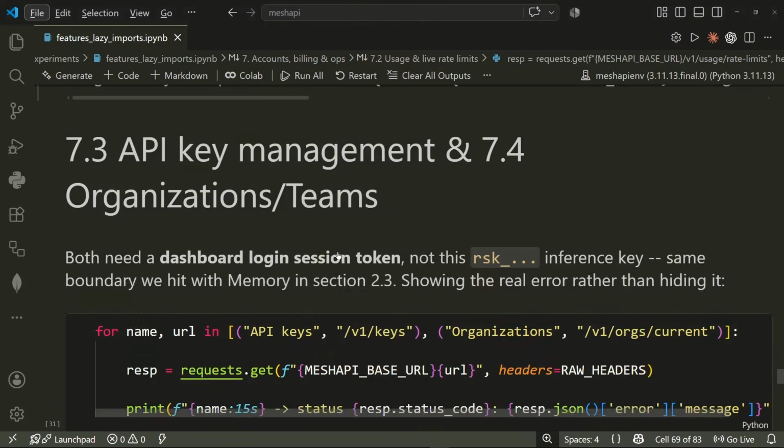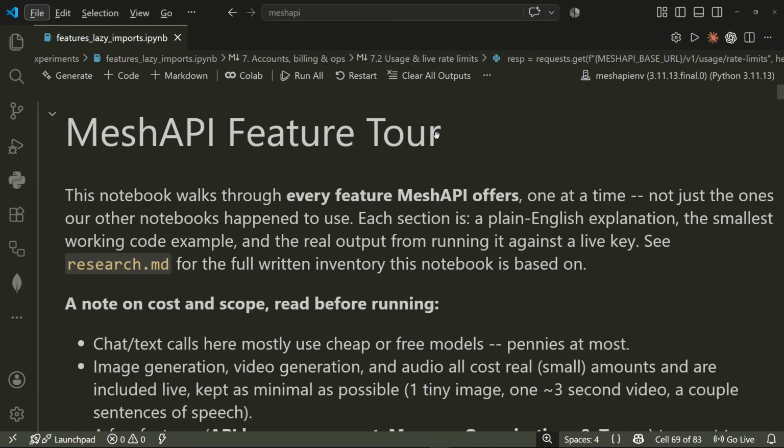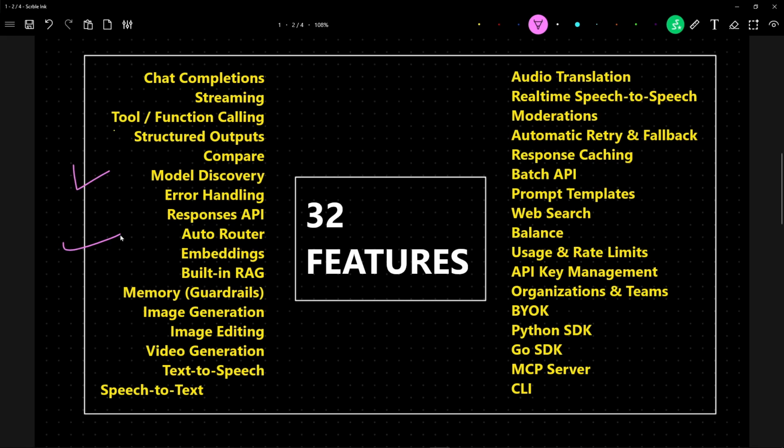These are amazing. Okay, we have almost come to the end of the notebook, and yes, this was it about exploring all the features of Mesh API. Now there are more of them which you can explore on your own. I have given you the notebook, you can explore that. You have all the Mesh API to yourself, you can explore all those features, right?